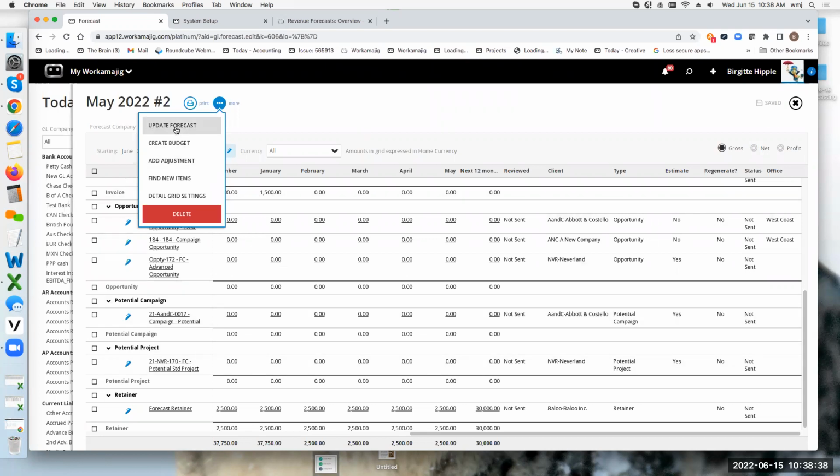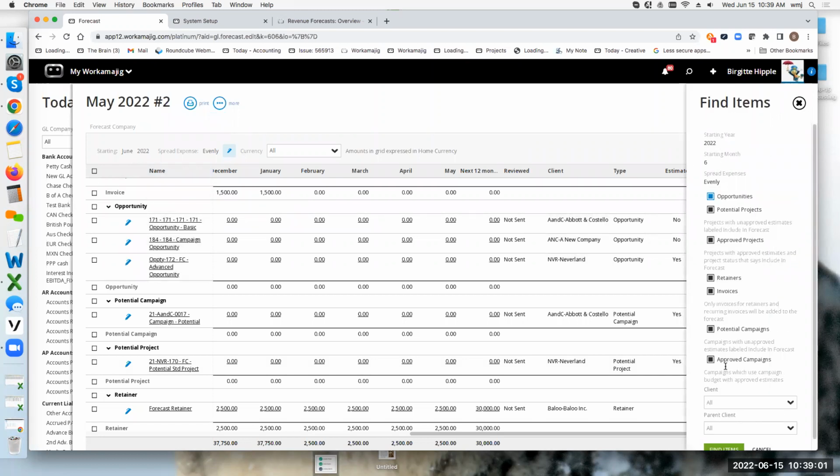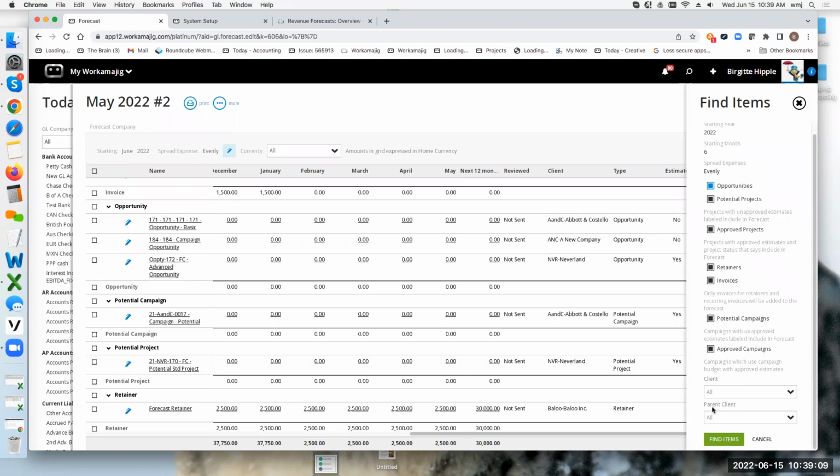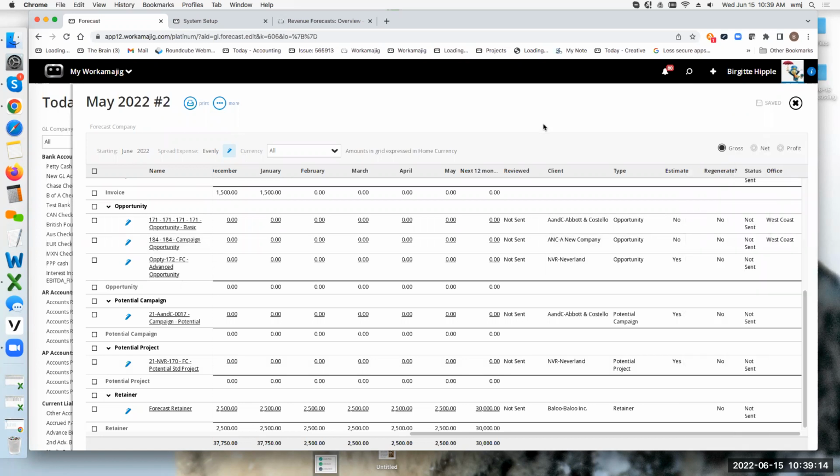This one will not go out and find a new item. So if somebody says, I just added a new project, you need to get this into the revenue forecast, that's the find new items. So update just says, if somebody's gone and made some changes, I will update the information in here. Find new items basically says, what items do you want to go find? Do you want the whole entire list again? Or are you looking just for a specific client? And it will go out and find new items and add them into your forecast.